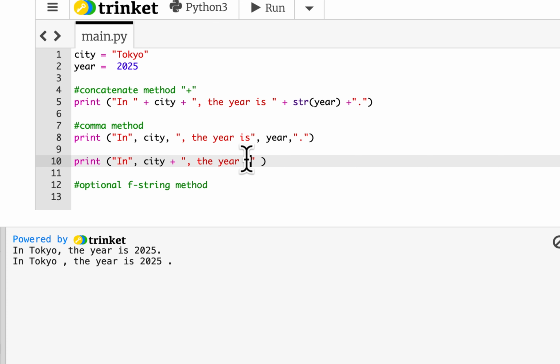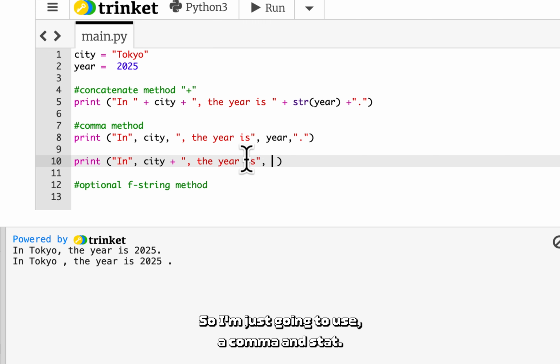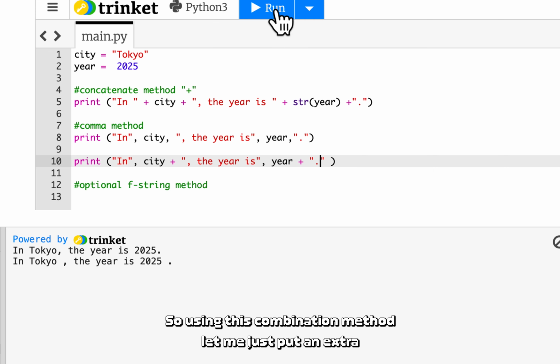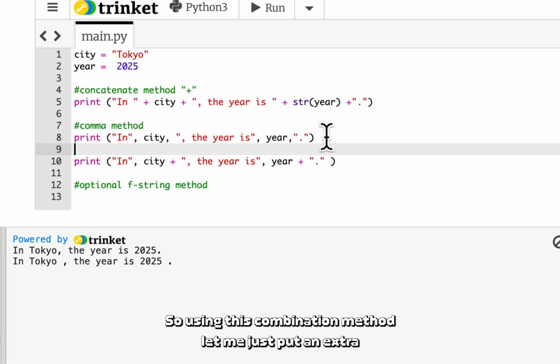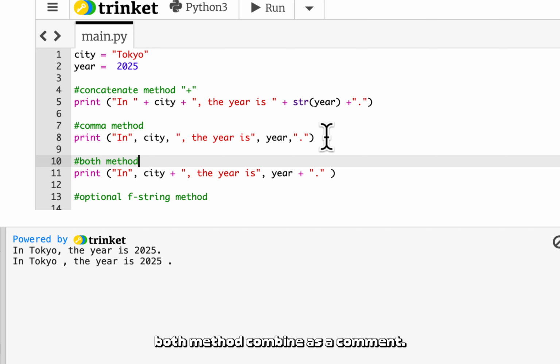Or the concatenate. And then for this one, I don't want to use the str method, so I'm just going to use a comma instead. And for the last one, I will use the concatenate method so that the full stop doesn't have the extra space. Using this combination method, let me put "both methods combined" as a comment right over here.